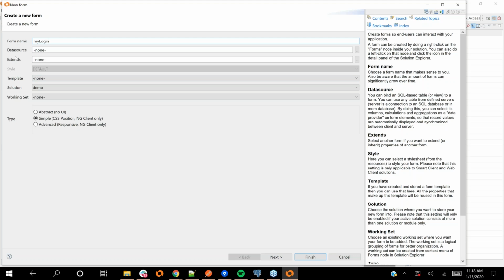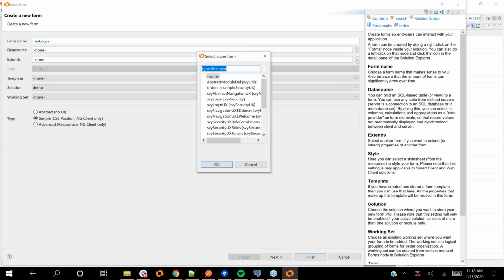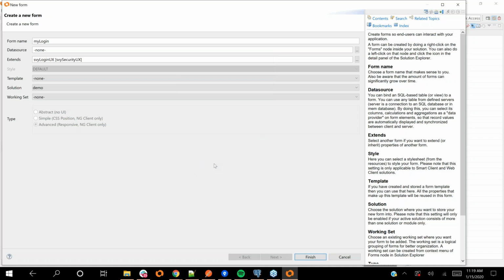And if you're new to Servoy or new to form inheritance, one thing you can do when you make a form is have it extend another form, and it will inherit the UI and the logic. So I'm going to extend the SVY login UX. By the way, that extends SVY login, which is an abstract form. If you wanted to make your own complete login form but still use the same logic, you can do that. You can have your own UI. This is just going to extend the template that's provided though.